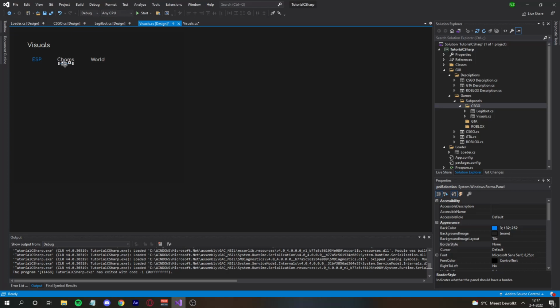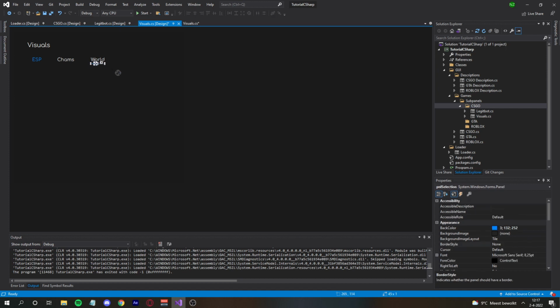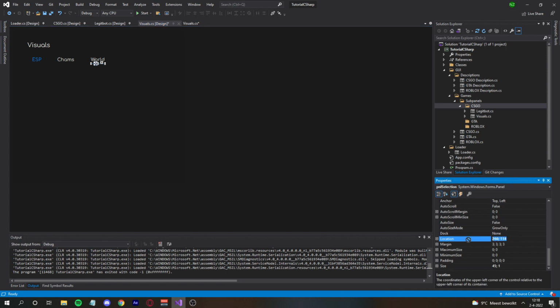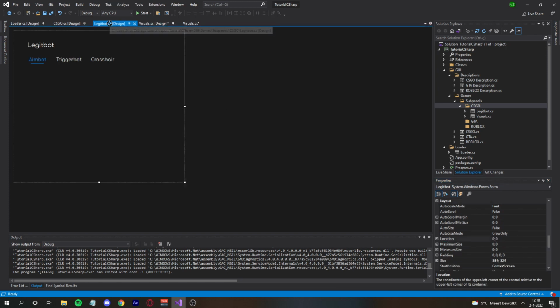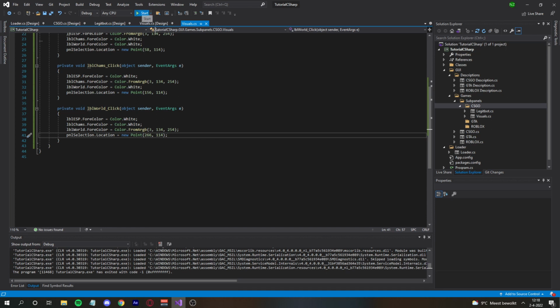And then we do it once again. We move this panel to the right until it's perfectly aligned in the middle with world. Can go a little bit more to the right. That's perfect. Select the location of the label, just like so, and then go to visuals.cs and change the last one, just like so. Save your code by clicking Ctrl S or Save As, and then click Start.